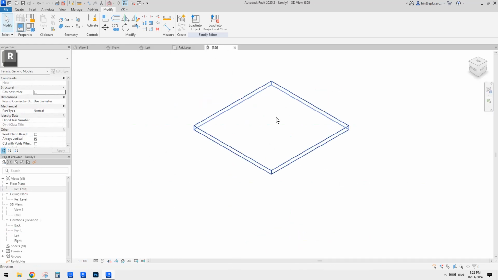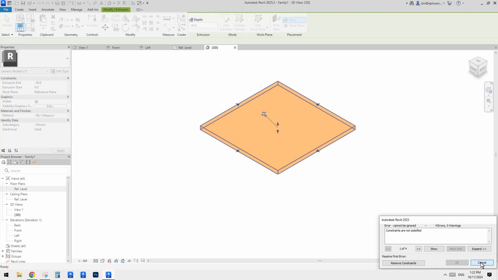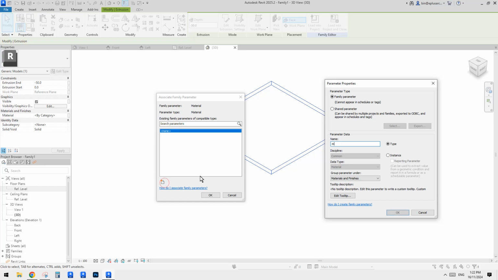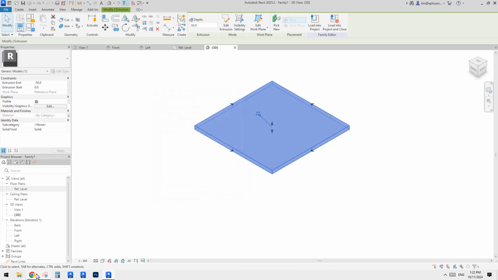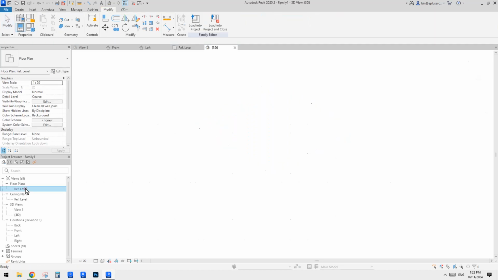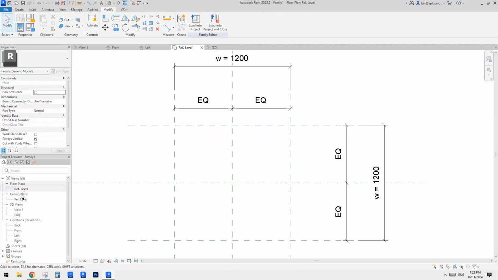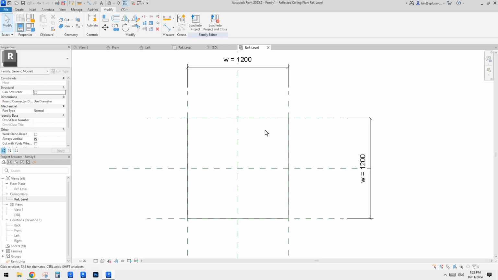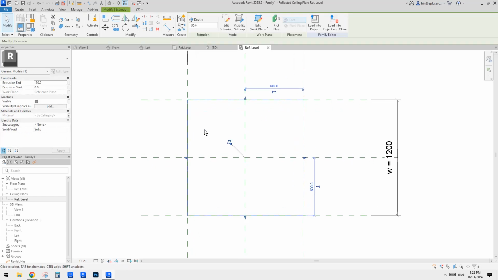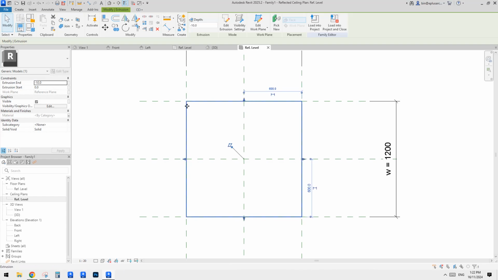If you want to, you can give it a material. Accidentally I just moved it. Select it, and you can create a material parameter for the material, so we can control the material later on. So do we need that frame? I'm not sure. Maybe yes. Actually we can go to the ceiling plan as well, because this is looking up, right? So we can see this one. Maybe make it thinner, make it 10 mil.